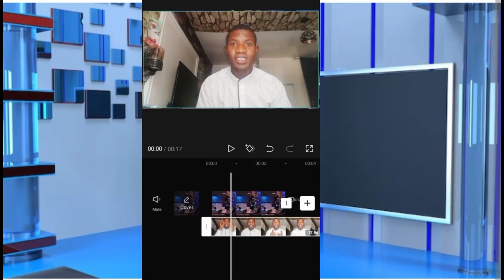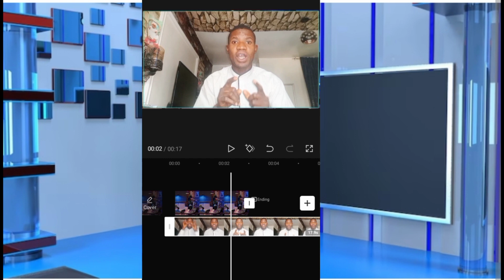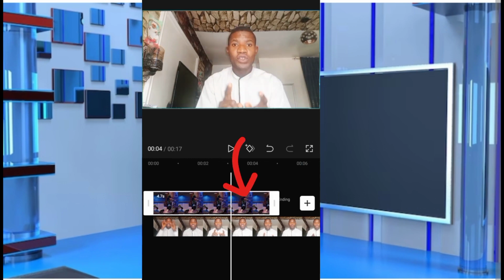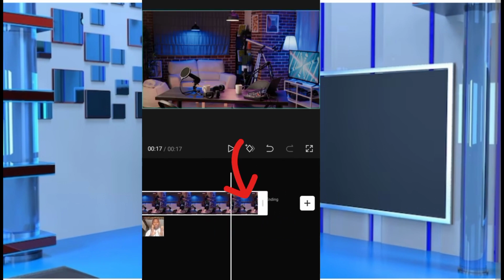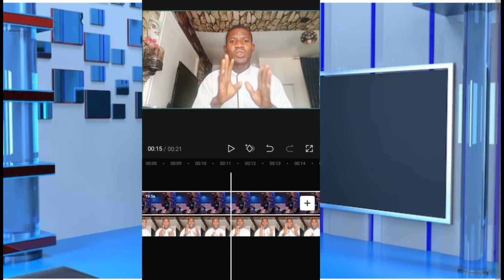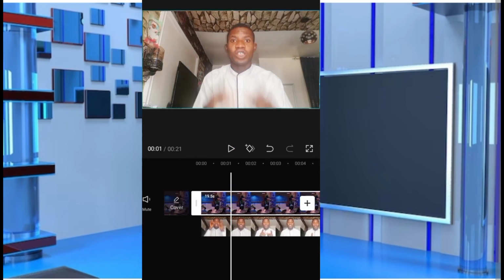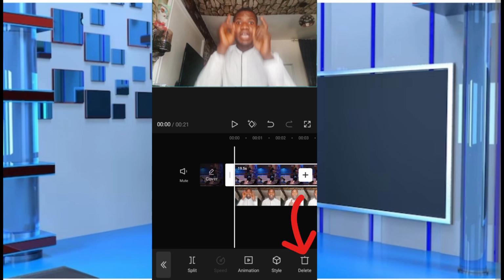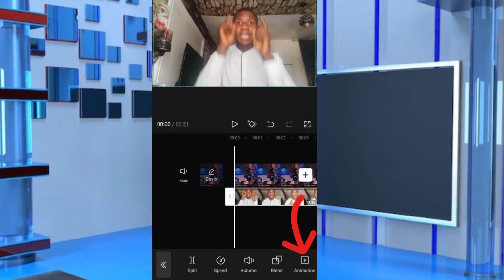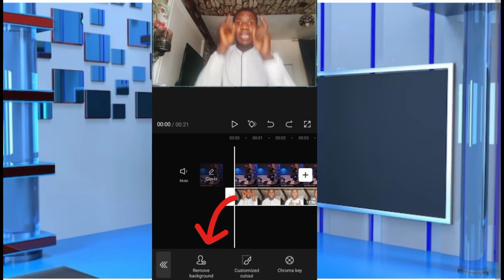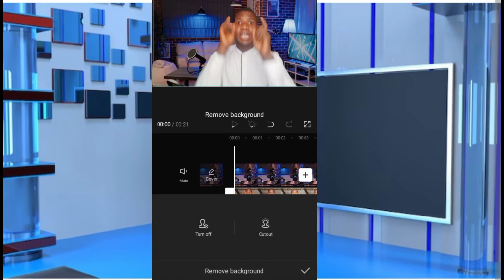After adding the video, you go and extend your image to the length of the video. You extend it to the length of the video. Then after extending it to the length of the video, you go to cut out. Then you tap on remove background. Our background has been removed.